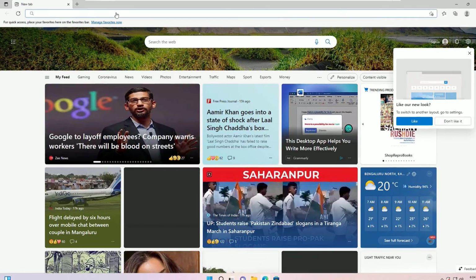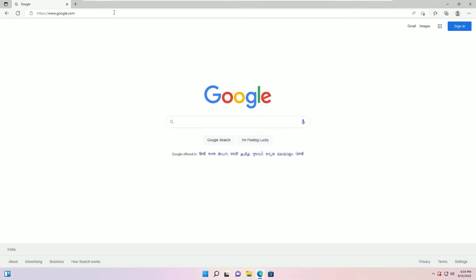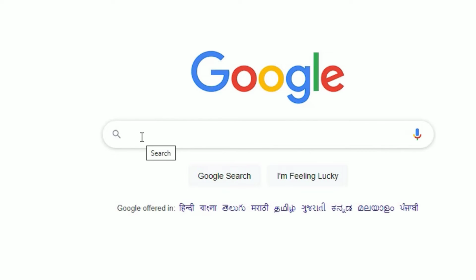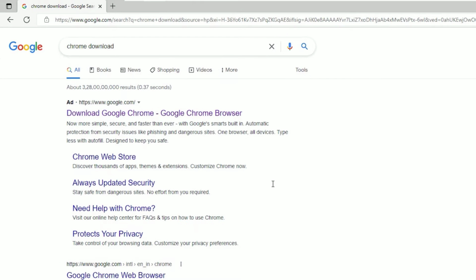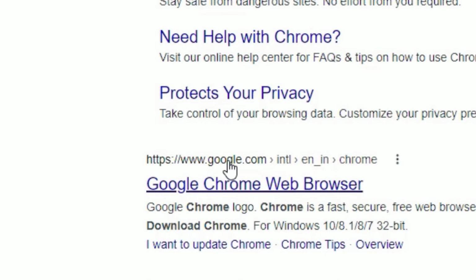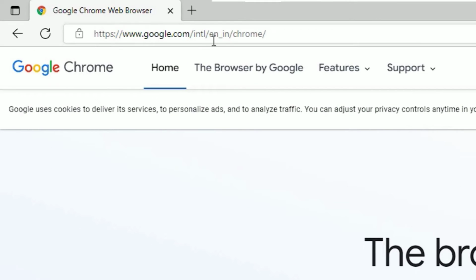Now in the URL section type google.com, then press enter. Now we have landed on google.com. Then type Chrome download, then press enter. You'll find a bunch of results. Find the result which ends with www.google.com/chrome. Open that. Here you find we are going to install the English version, that's why it's showing English version.